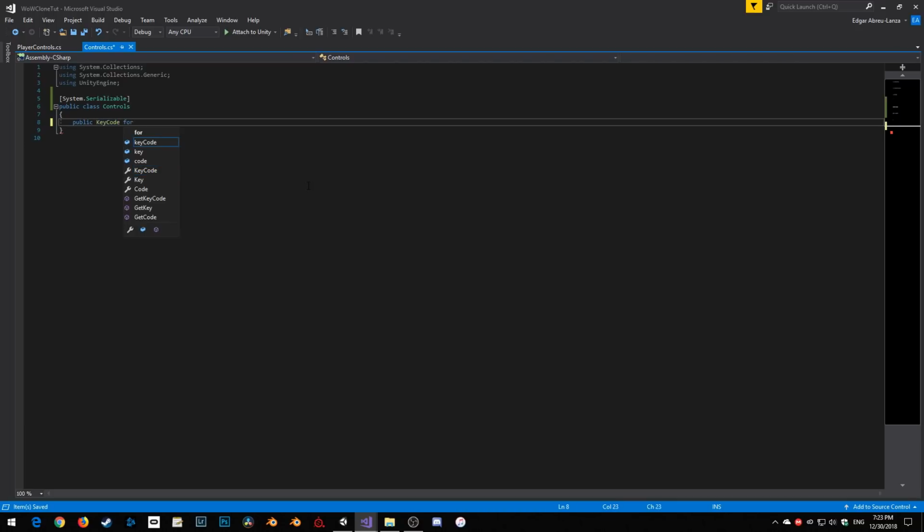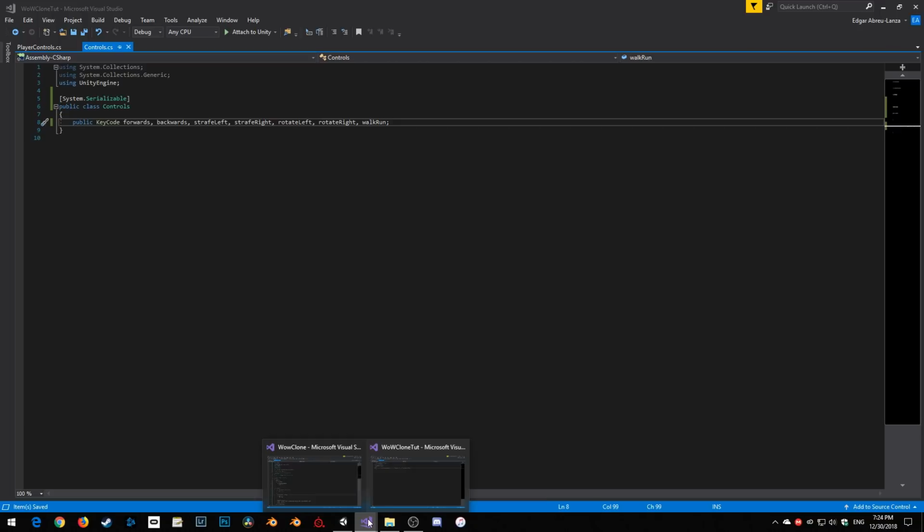So we're going to go forwards. Let's just do player forwards. No, that's fine. Forwards is fine. Forwards. Backwards. We'll do strafe left, strafe right, rotate left, and rotate right. And then the last one we need is walk run. Okay, we're not going to set any of them.